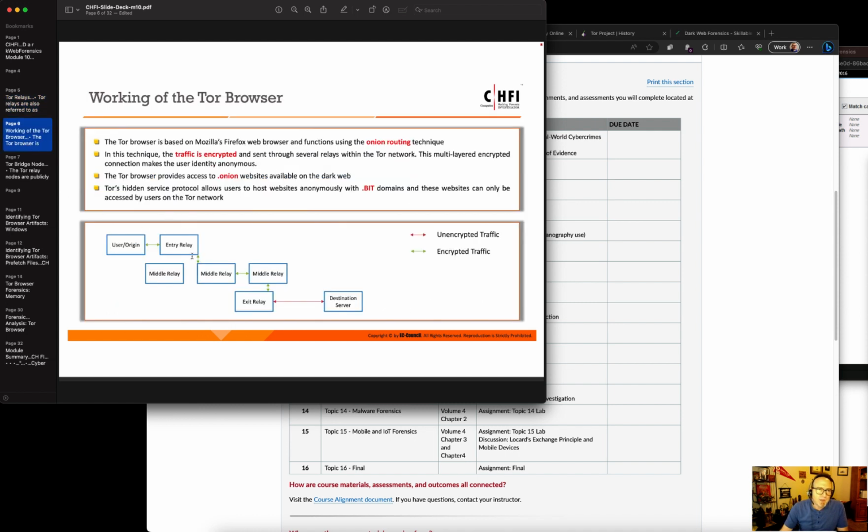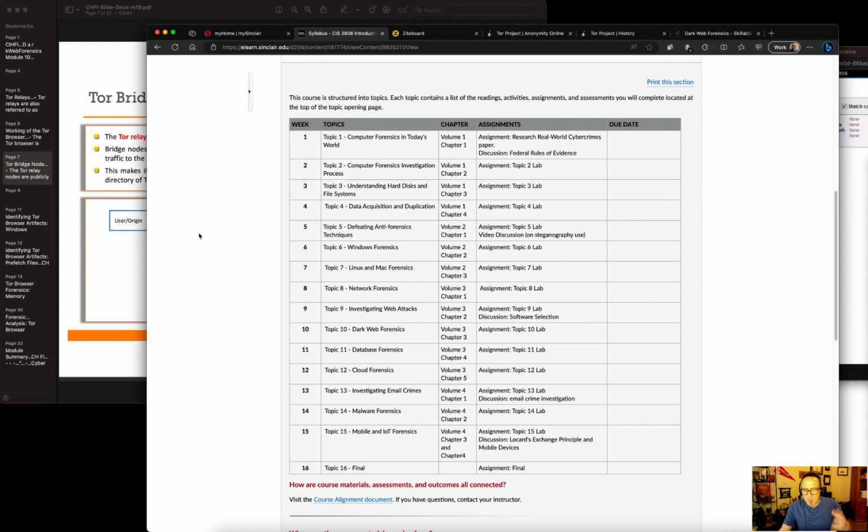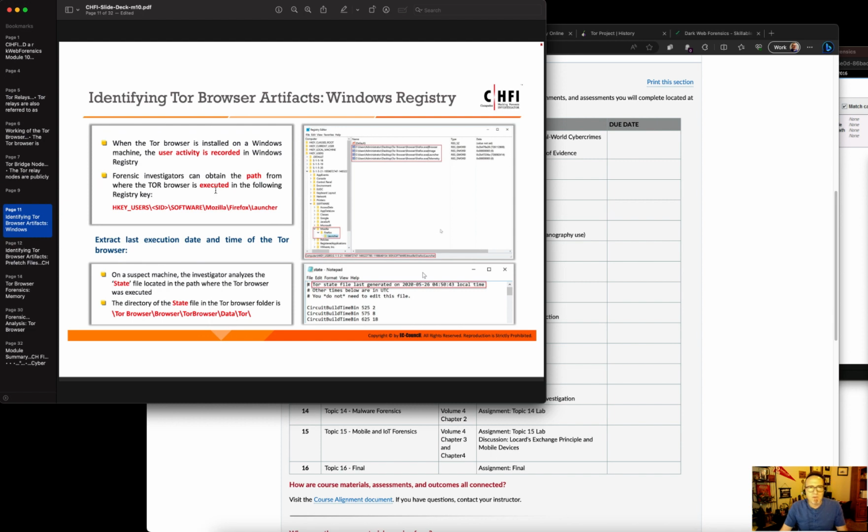So there are some diagrams here. It's encrypted, it uses .onion, and these sites can only be accessed via the Tor web browser itself. You can't go to these sites with a regular web browser. There's more with bridge nodes and relay nodes, and it makes it difficult to censor the usage of Tor also. But from a CHFI, computer forensics side of the house, we look for indicators of use. Maybe Tor was something we need to look for, and of course we want to find these browser artifacts.